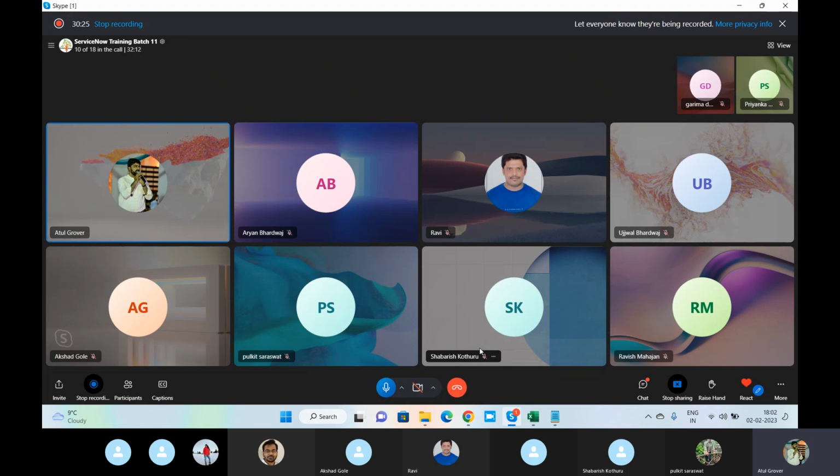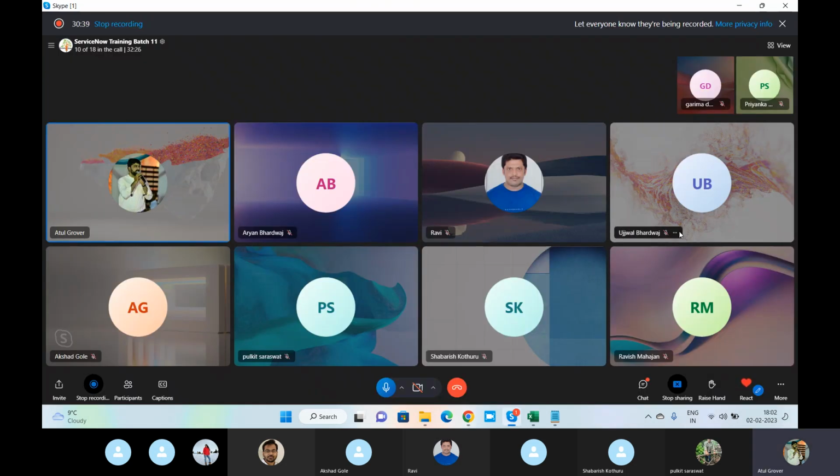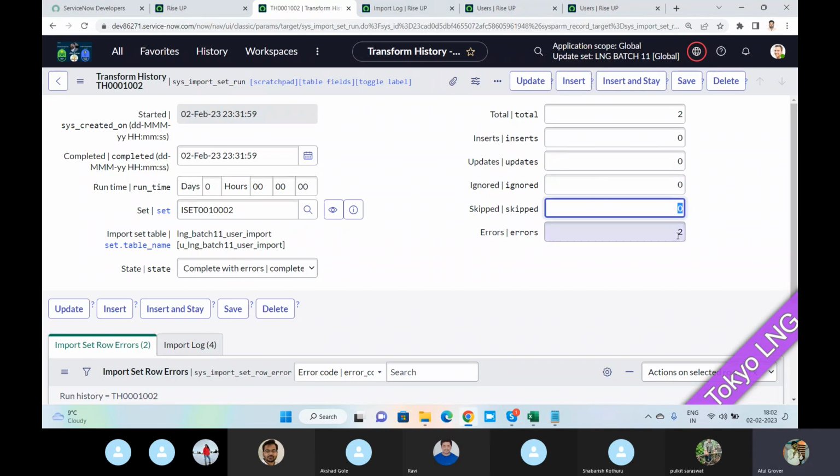I am going to update the data, but I did not make any changes in my user record. So now ServiceNow is saying, boss, it's 2 errors. I cannot update it because I did not find anything to be updated. Now Ravish is intelligent. Ravish says, Atul, if it did not find anything, it should skip the record, not give an error.